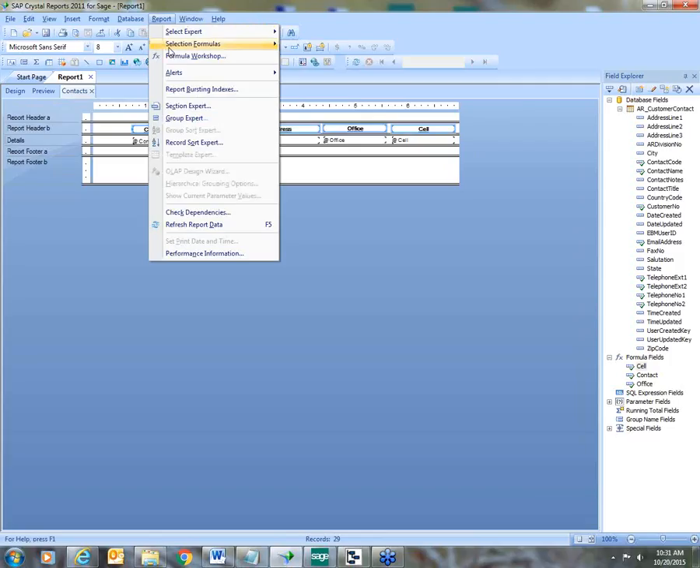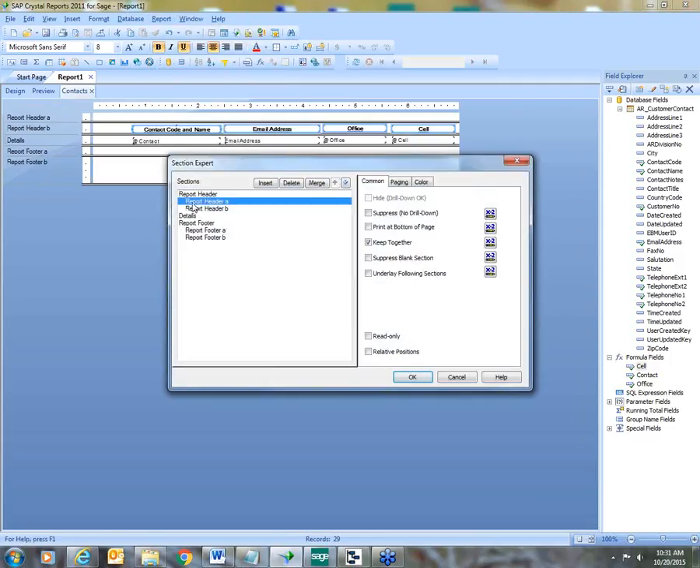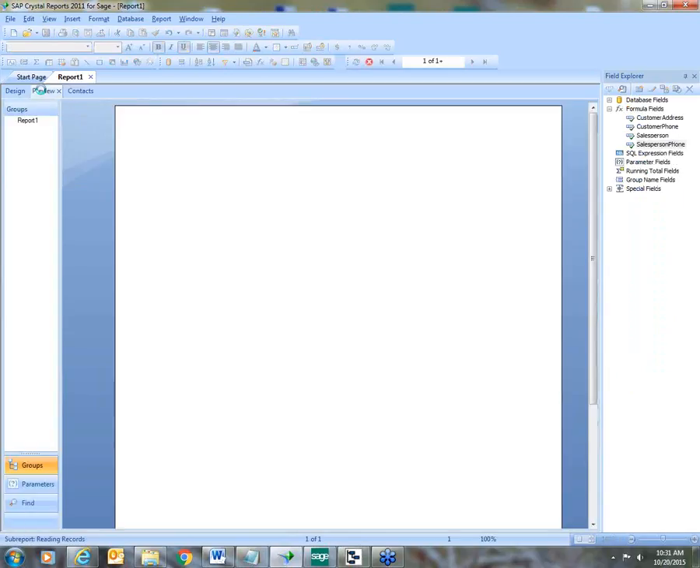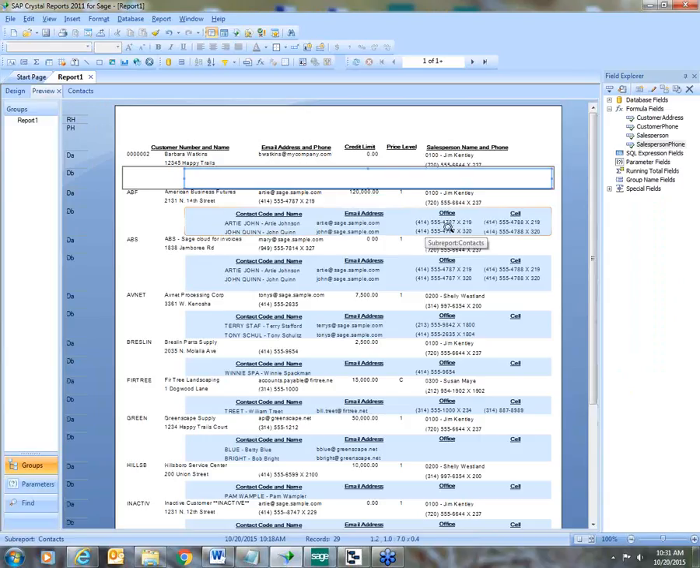And then what I can do is I can come in here. There's the same information that you had in your main report. I don't want report header A, so I'm going to suppress that. I do want report header B. I do want the details, but I don't need the footer. So now when I preview, I just have a little bit of space. So I've lost all of that extra white space.